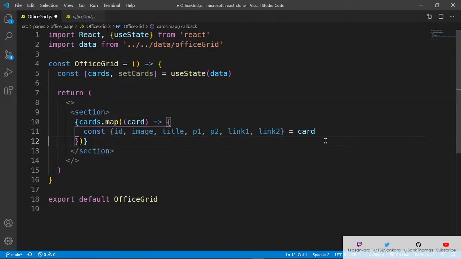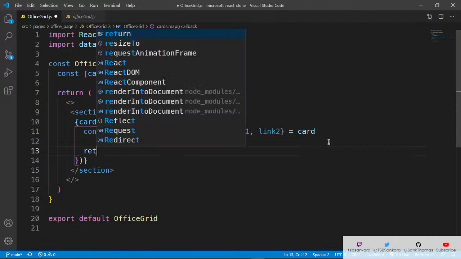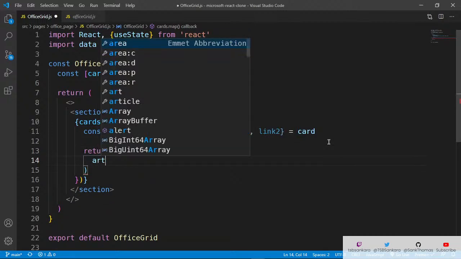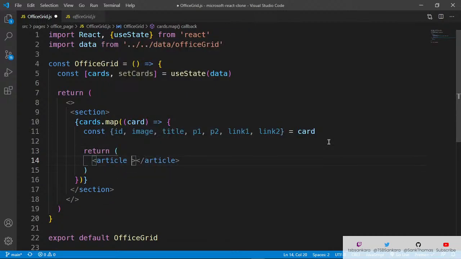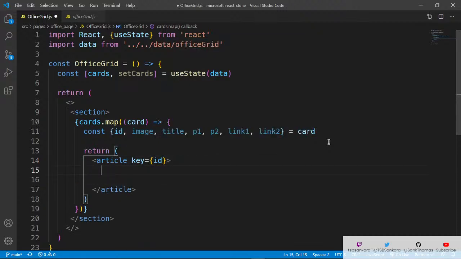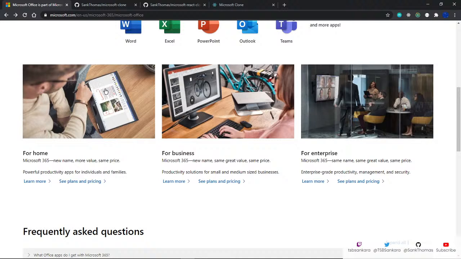Okay, so below this now I want to set up another return where I'm going to return an article, and this article will have the key of ID. And then inside here I want to return, how is this structured? It's structured as the image first, then the title, then the P1 is paragraph 1 for this, then the P2 is paragraph 2 for this, then link 1 is this, and link 2 is this. That's how I structured it.